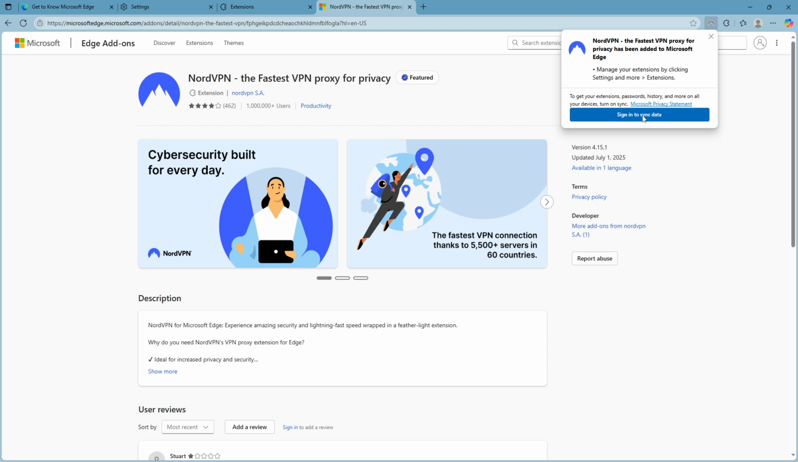Here you'll need to sign in with your VPN credentials or configure the VPN settings to suit your requirements. This usually involves entering your login information or selecting a preferred server location. And there you have it, your VPN is now configured and added to Microsoft Edge. You can turn it on and off as needed directly from the extension icon.